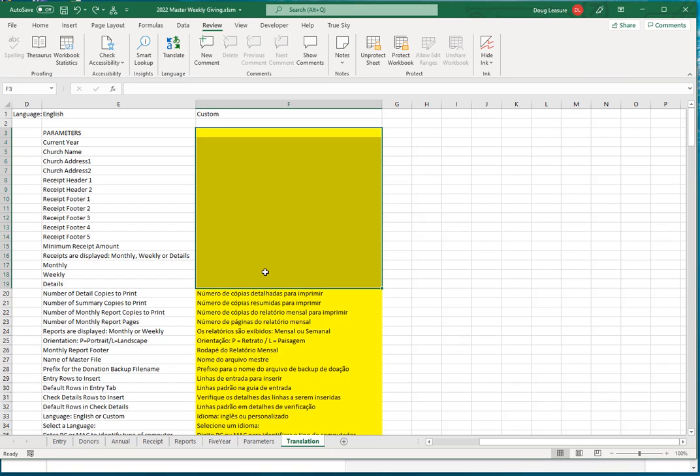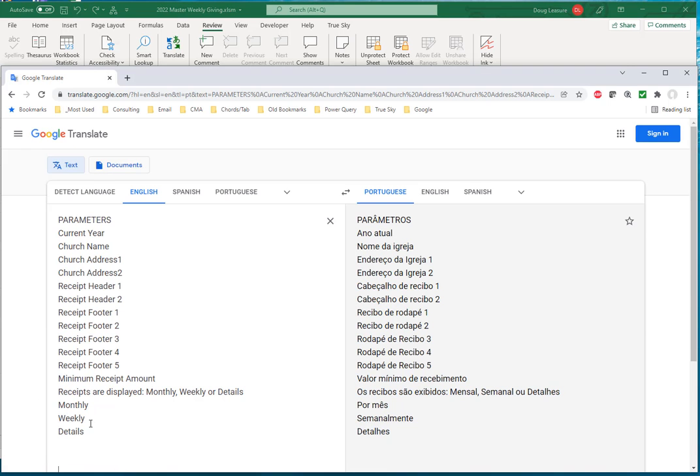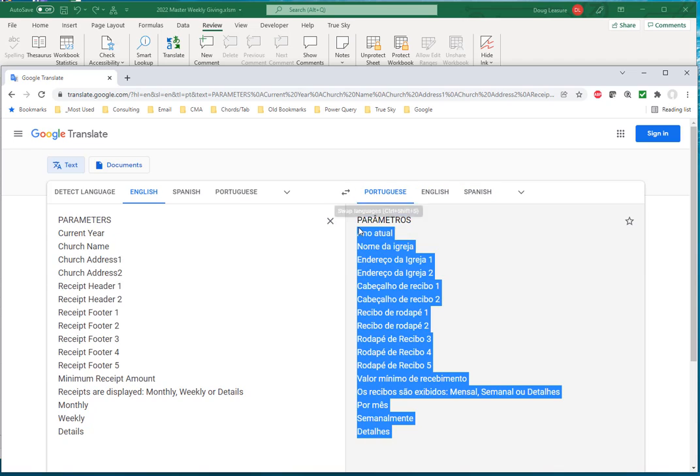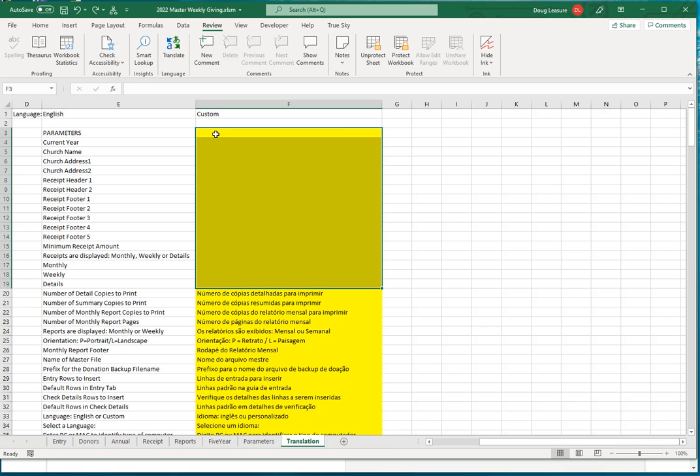Didn't want to do that. And paste in your translated language. Did I get everything here? Oh, sorry, I think I went too far. Paste in the translation. Now Google does a pretty good job, but not a perfect job. So you do want to look closer after you've done the translation.